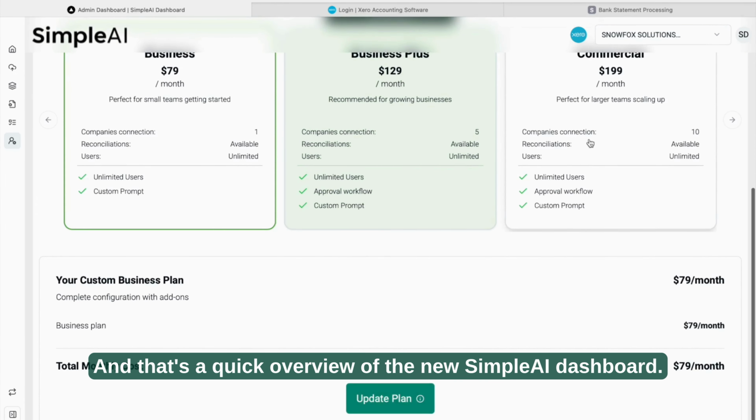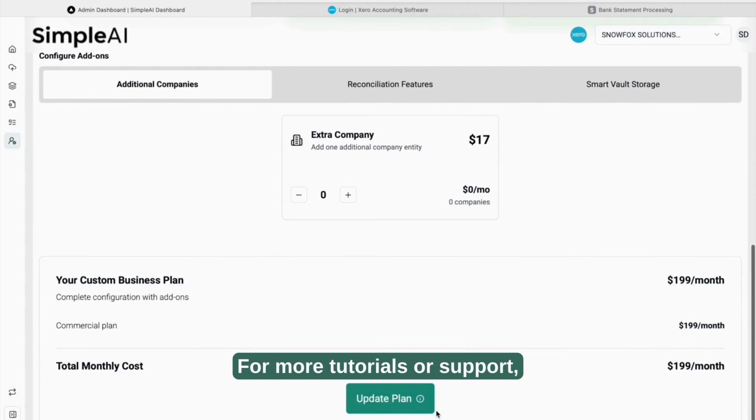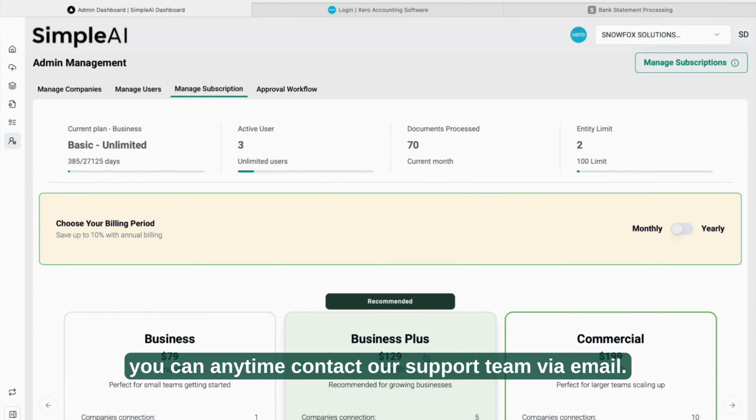And that's a quick overview of the new SimpleAI dashboard. For more tutorials or support, you can anytime contact our support team via email.